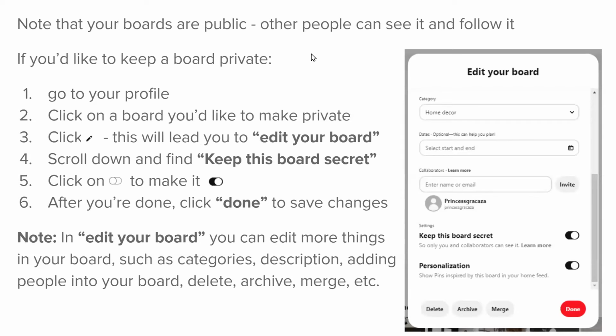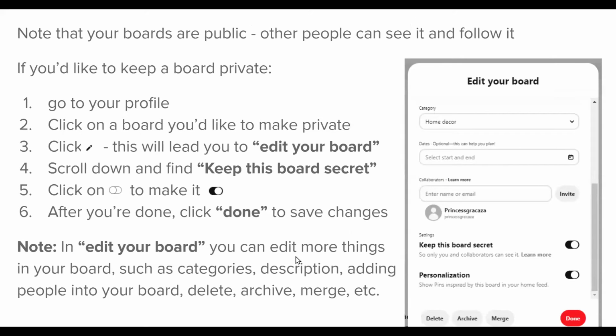And also, just to note that all your boards are public, so other people can see it and follow it unless you turn on the private option. So if you would like to keep your board private, you have to go to your profile. You have to click on the board you'd like to make private. You have to click this pencil icon. So this is the edit your board option. So this is how edit your board will look like.